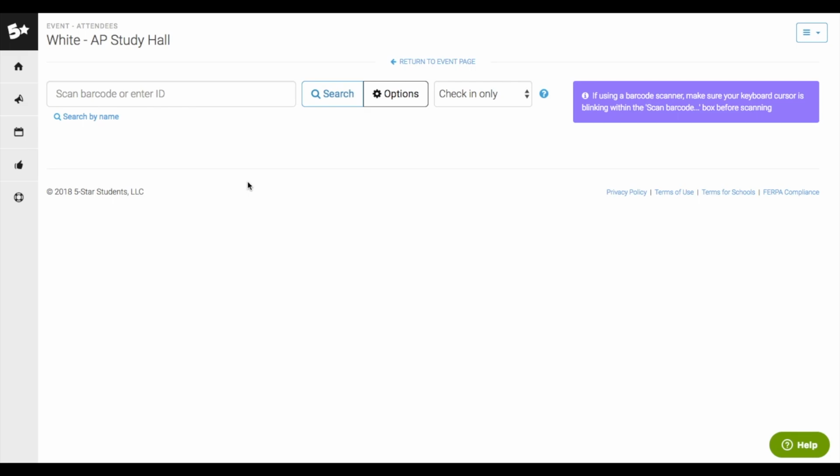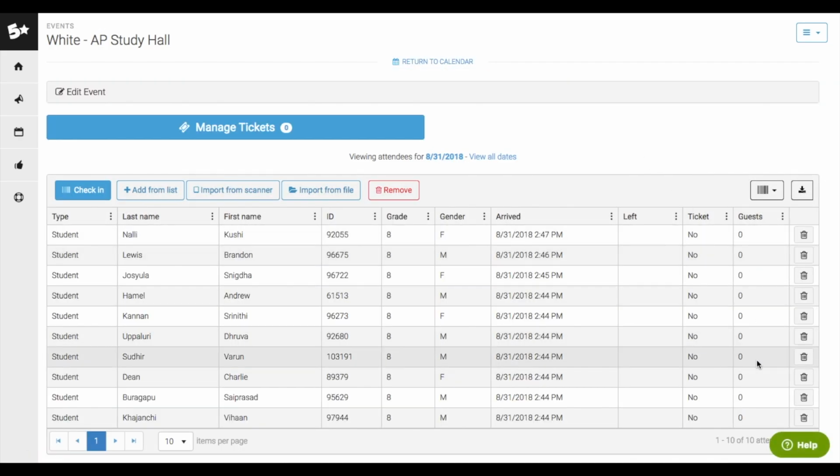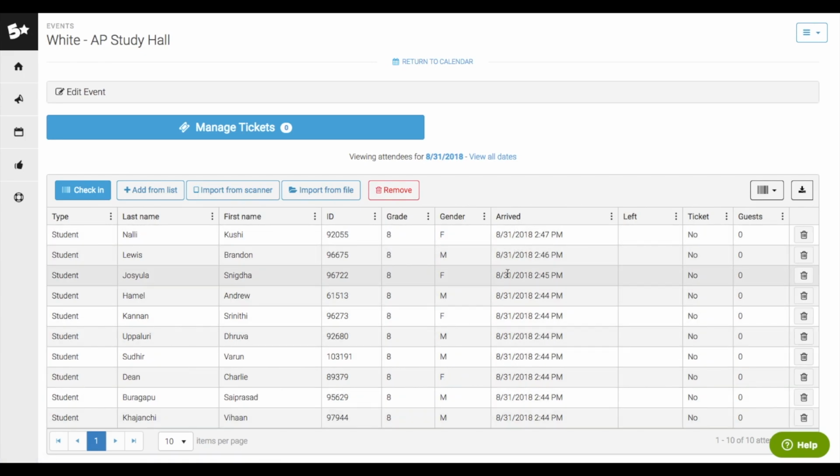At this point, once everyone is signed in, you can return to the event page by clicking the link. And you can do a quick count of students in your class and compare that to the number down here where it says number of attendees. It lists 1 through 10 per page, but it'll give you a total number of attendees for the date that it's listing for, which is today's date.